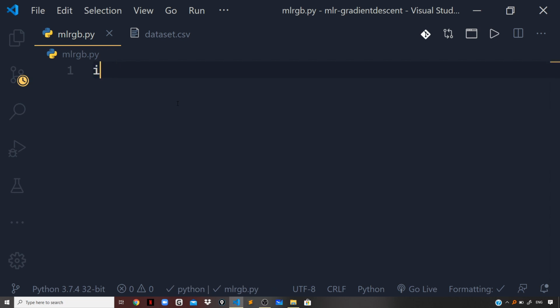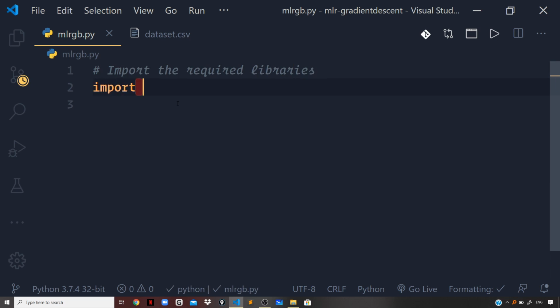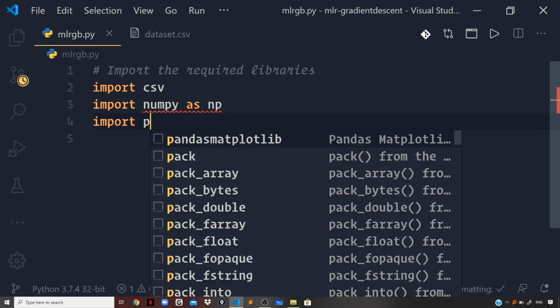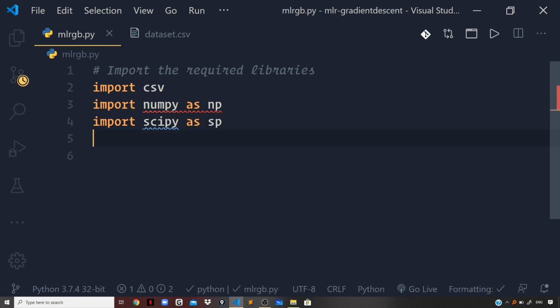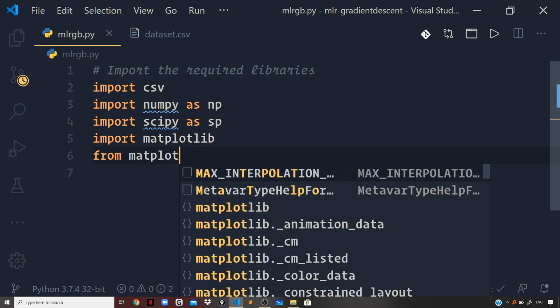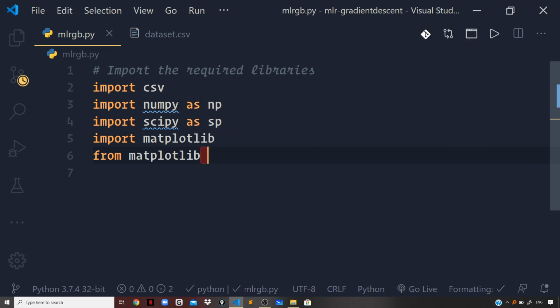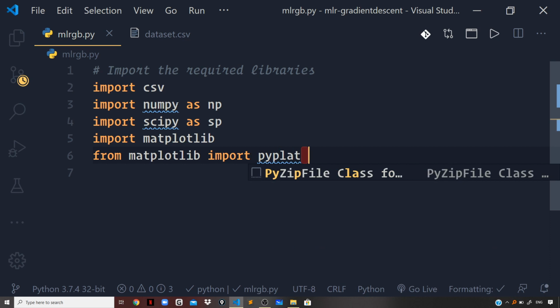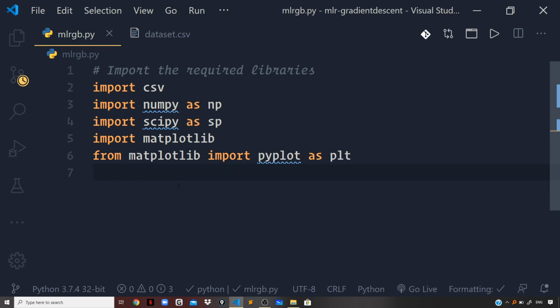First I will import the required libraries. First let us import all the packages. So import csv, import numpy as np, import scipy as sp, import matplotlib, and then from matplotlib import pyplot as plt.